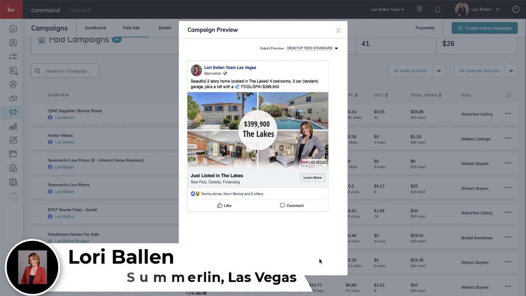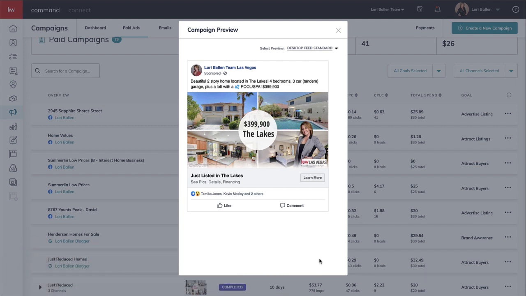So this particular listing, my cost per lead was only 63 cents, total budget of $30. There's still $5 left to spend. The house is sold, so we're moving through this one really quickly. And 41 cost per click. So we're going to take the listing down now as soon as all the contracts are signed.